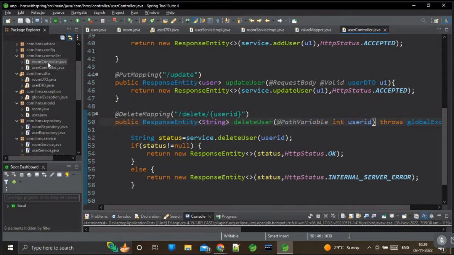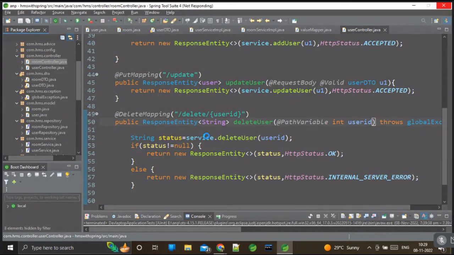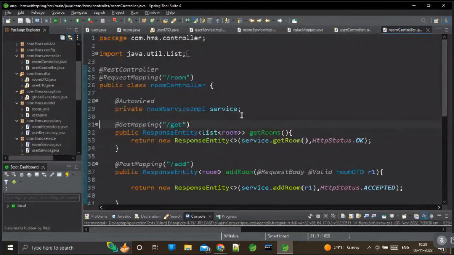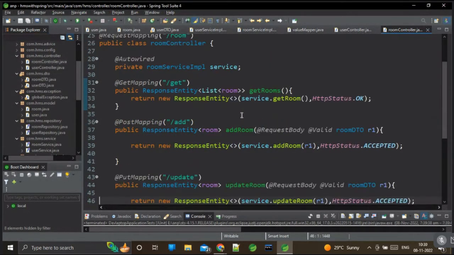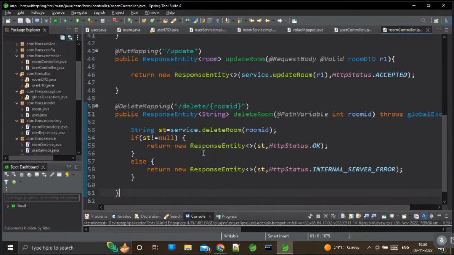And the room controller also. I think in the room controller also we missed this. Let's check. In the room controller, let me check the delete method. Yeah, here also we are supposed to use the path variable to delete the room, but I didn't mention the path variable, room id. The path variable is very important, guys, remember. We have the four REST APIs here, and we have the four methods in the service layer also.